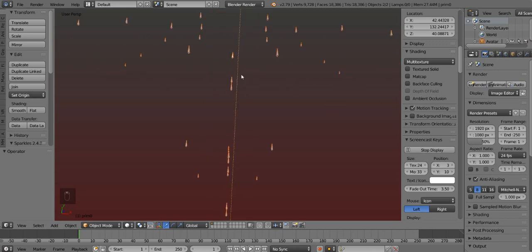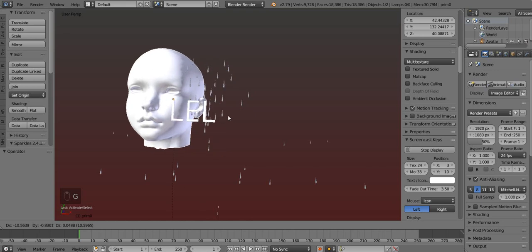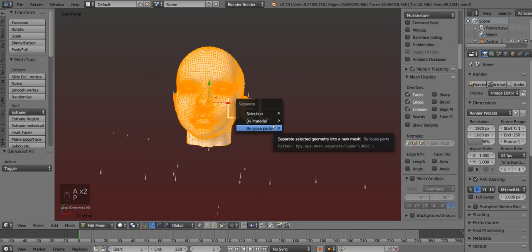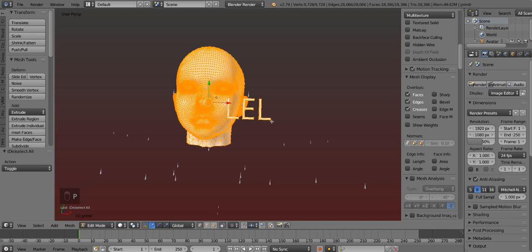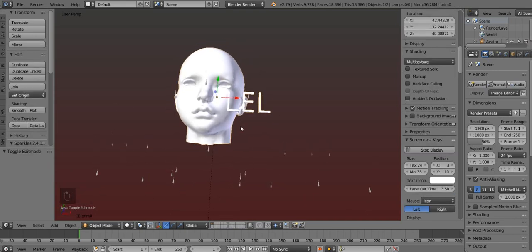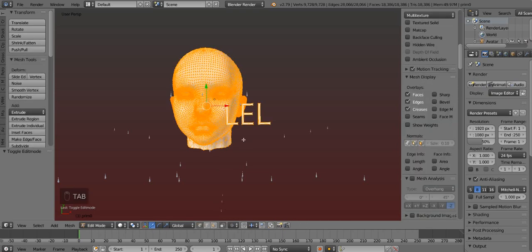In the case of this creator, the letters are stuck to the head. If we try to move it, you'll see that the head moves along with it. And if we try to separate it normally with our materials, it doesn't come off. So that means that we have to do a certain other method where I have to remove it via loose parts. So what we need to do is to go into edit mode by pressing Tab.